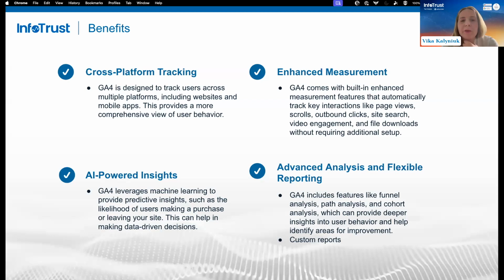One of the other standout features of GA4 is its enhanced measurement capabilities. It allows you to automatically track key interactions like page views, scrolls, outbound clicks, site searches, video engagement, and file downloads without needing additional setup. This means you can get valuable insights out of the box for website tracking straight away, just by implementing the G tag or GA4 tag via GTM.